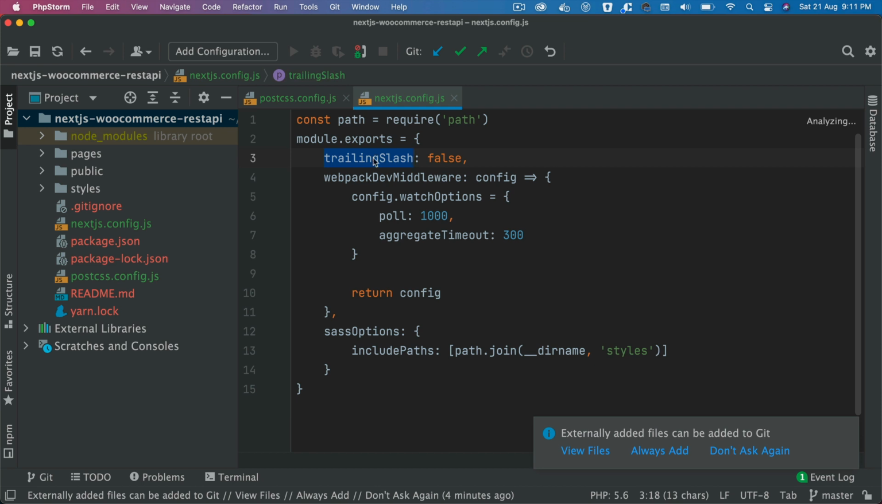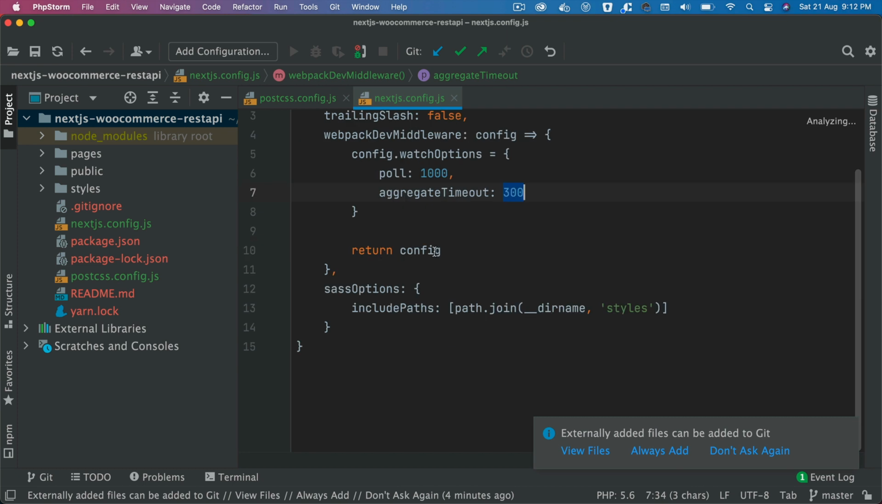One is trailing slash. For SEO purposes, some of the SEO experts would say it's better to use a trailing slash at the end of each URL, in which case, if you want to do that, you can just set this to true. I'm leaving this option open to you so you can choose what you like. This is just a Webpack dev middleware to watch the config, in case the request times out for more than 300 milliseconds, and then we're returning the config. And we have the size options, and we're including the path, and then it'll be under the styles directory.